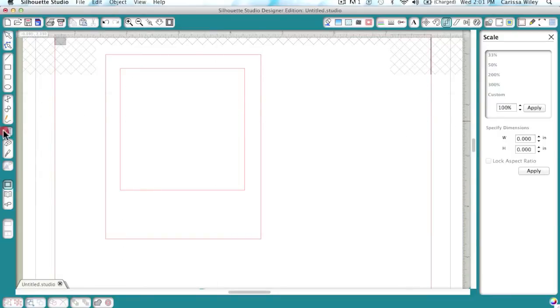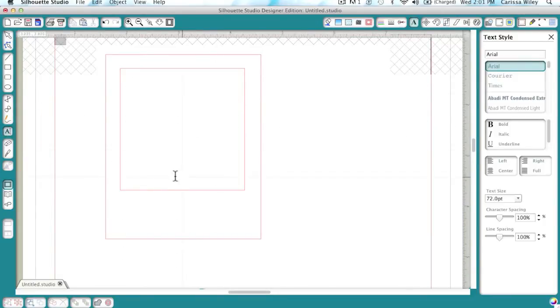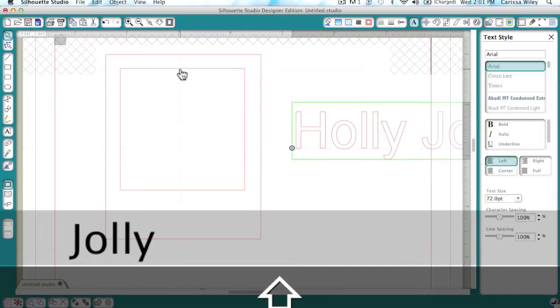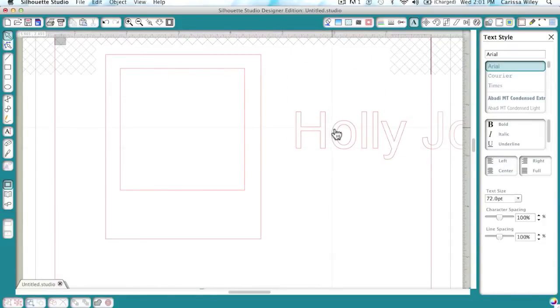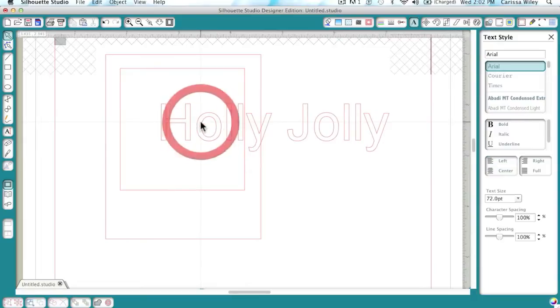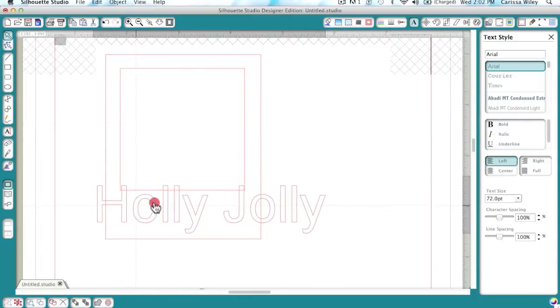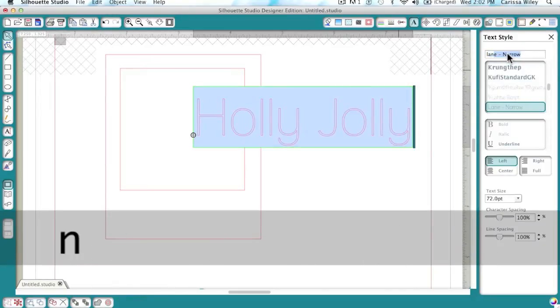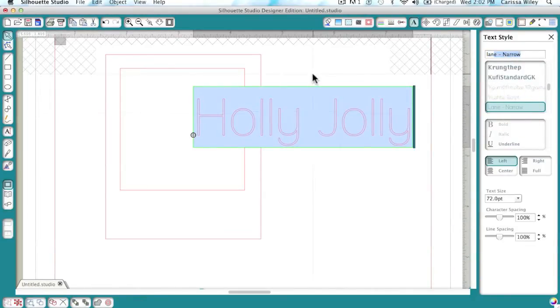I am going to start adding the text that I want. So I'm going to the text tool here, and I'm just going to click anywhere on here and type the words Holly Jolly. I'm going to click out of here so I can drag this over to where we can all see it. You can see, obviously, this is way too large, and that's fine, because we'll just change the size later. It's also not the font I want, so I'm just going to highlight it and go over here to my text style window. I'm going to type in Lane, because I want to use this Lane narrow font for this portion.